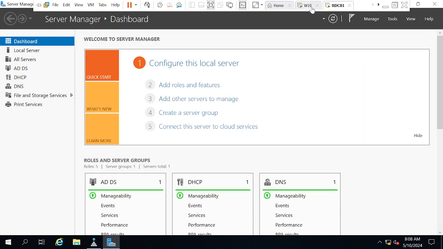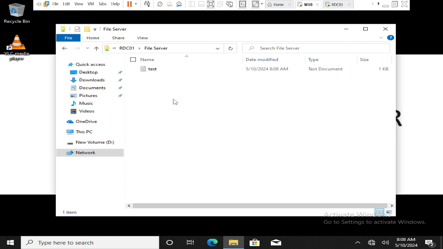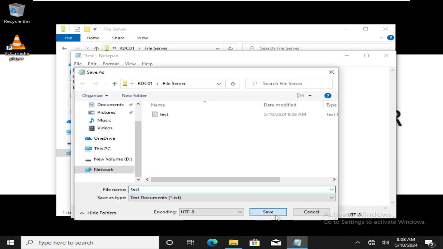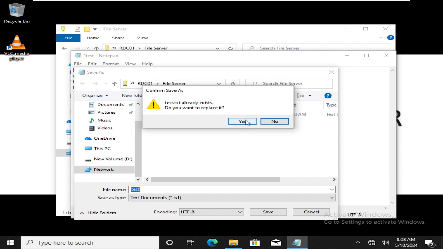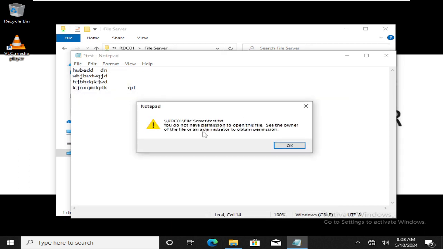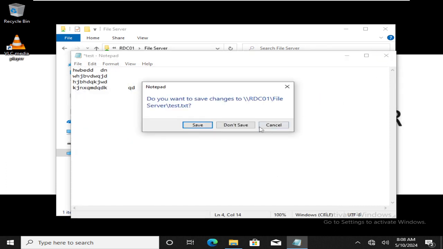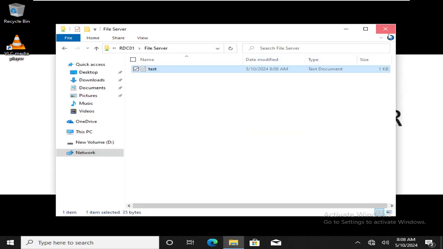Now let me go to the Windows 10 machine and see if I can open this test file. See, I can even open the test file, but I am unable to make changes and save because I don't have modify permission. See, it says unable to save. Do you want to replace it? Yes, but it won't. You do not have permission to open this file. See the owner of the file or administrator to obtain the permission. That means whatever access is there, that is correct. Sanju has got only read permission. That is the reason he can just see the content.